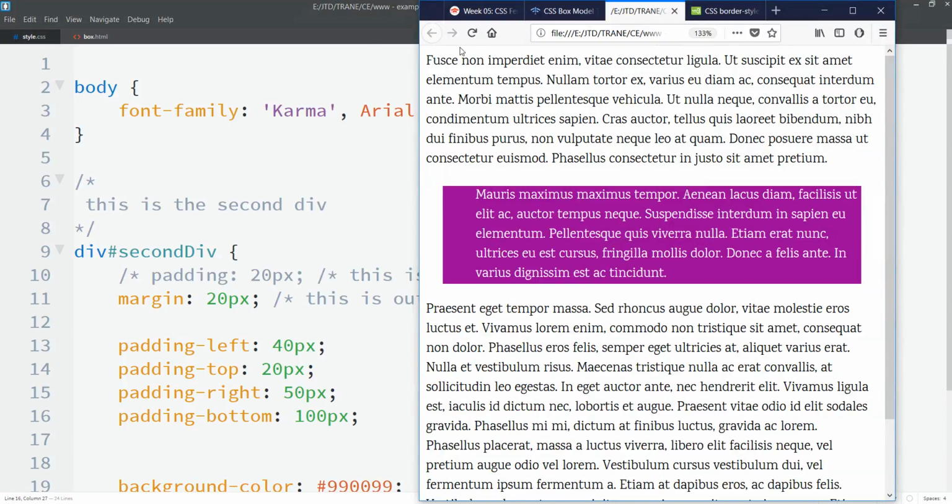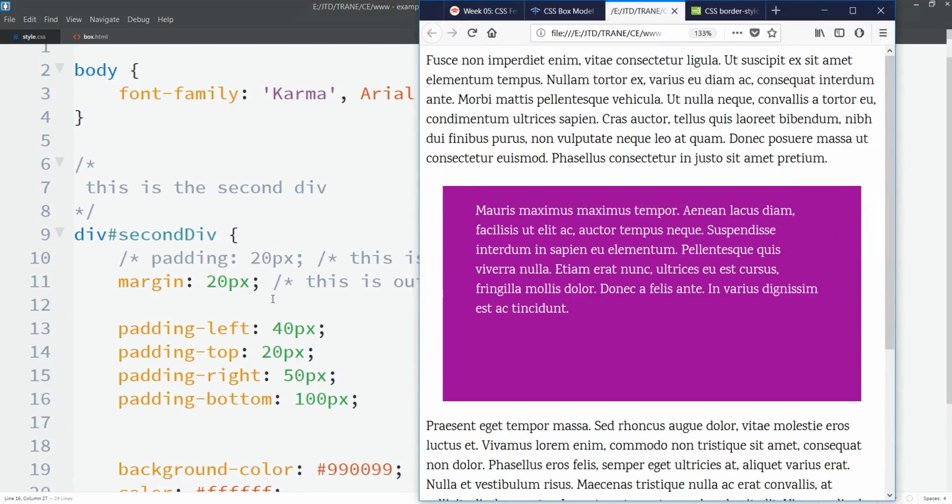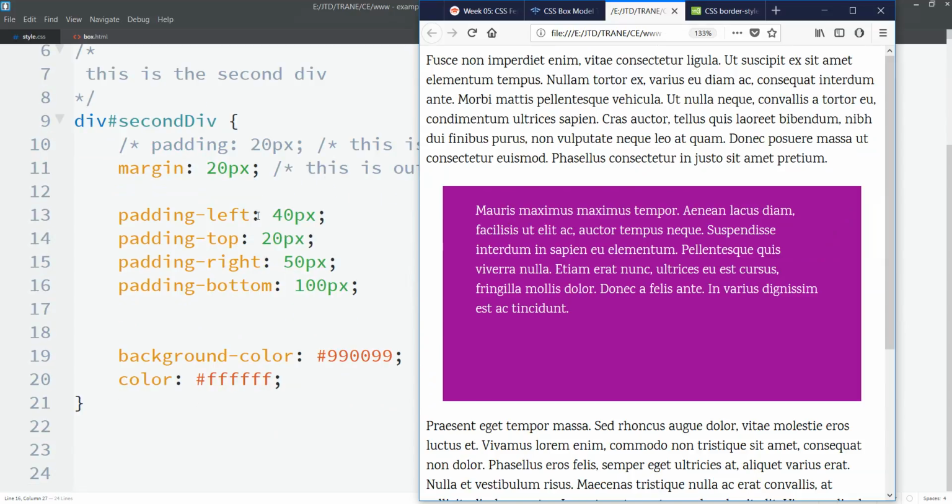And if we want, we can set them all to very different values from each other. So this is doing 40 on the left, 20 on the top, 50 on the right, and 100 on the bottom, if you want that. So you don't necessarily have to define all four. Obviously, you can only define the one that you really want if you want to only have one set of padding or one set of margin.